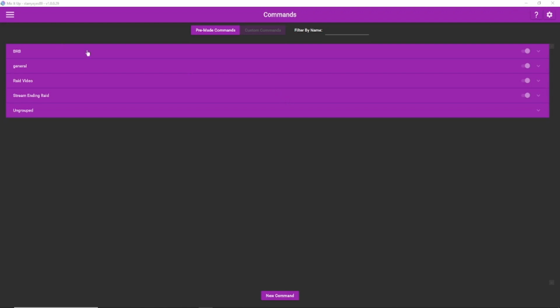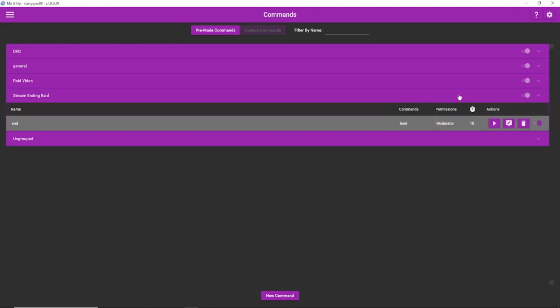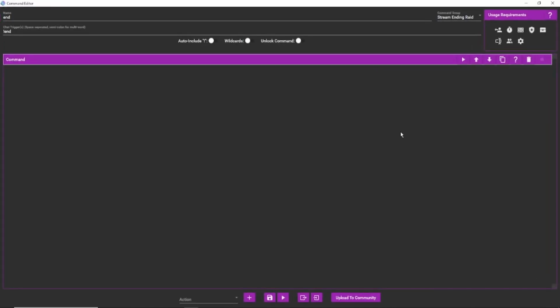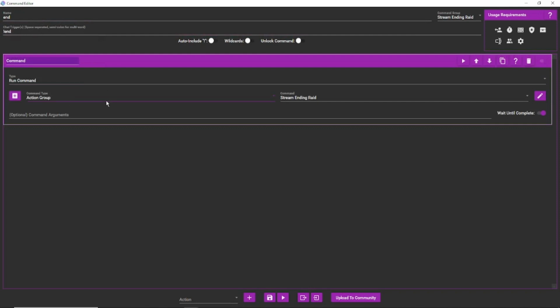First of all, I'm going to go into my command section because I already have this as a command. This is something that I have set for my moderators to be able to enable the raid thing, and I can also enable it myself, but not just for anyone to spam into chat, if you know what I'm talking about. I'm just going to edit the command to give you a little insight into what I have here. The command name is end. I don't have it as an auto include, but we do have !end, and that's the chat trigger. It says a command, but it is actually an action group that I have set for my stream to end, and what I'm going to show you in the action group is what the magic does in my chat for the stream ending.